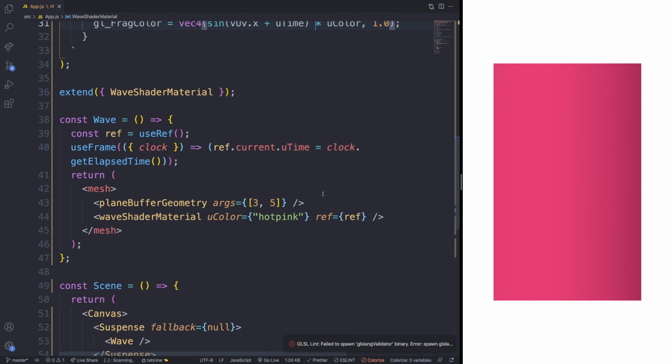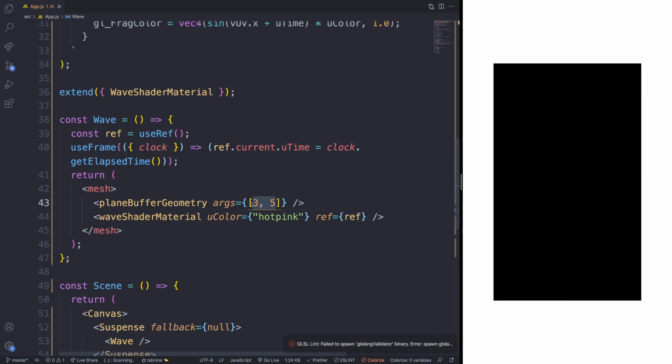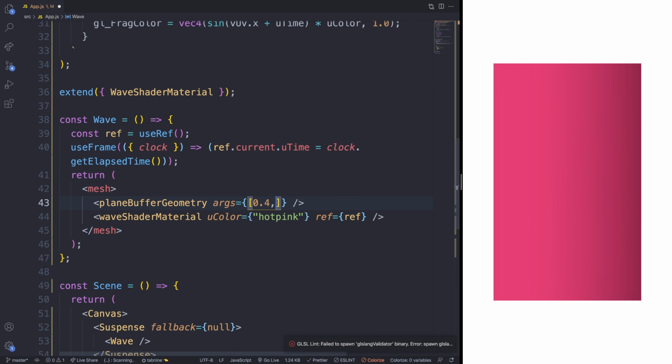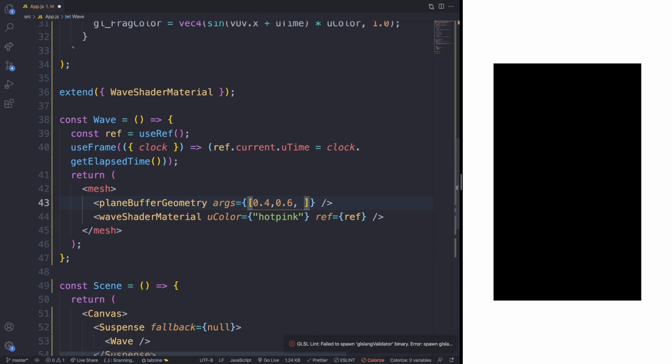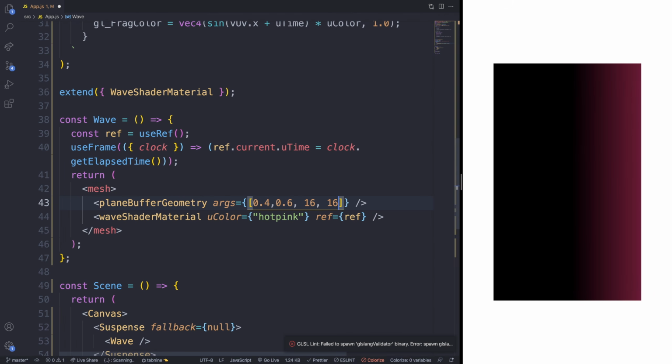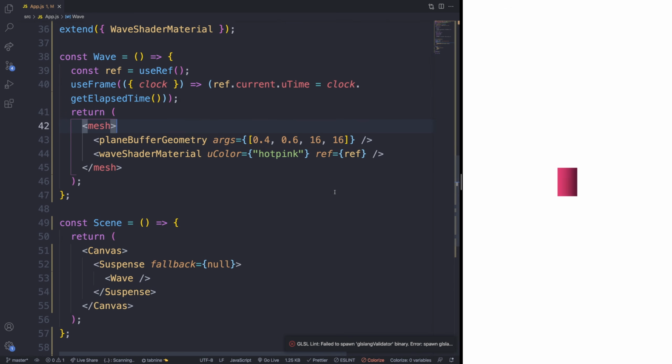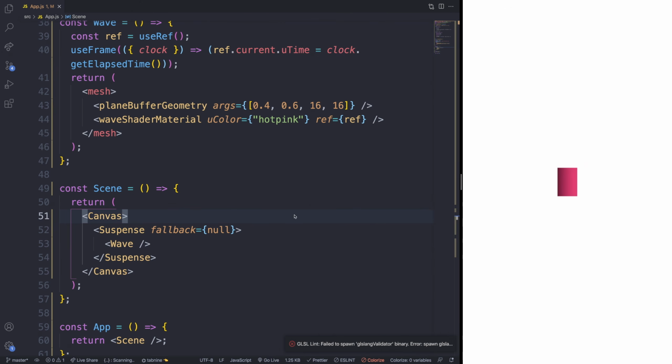And what I want to do with our plane buffer geometry is edit the arguments. For now, we're using 3.5 for the width and height. Let's change that to 0.4 for the width, 0.6 for the height, and then we'll pass in these two additional values of 16 and 16. Now these are the width and height segments that I had mentioned earlier in the video. They are optional, but we need them in our case now.